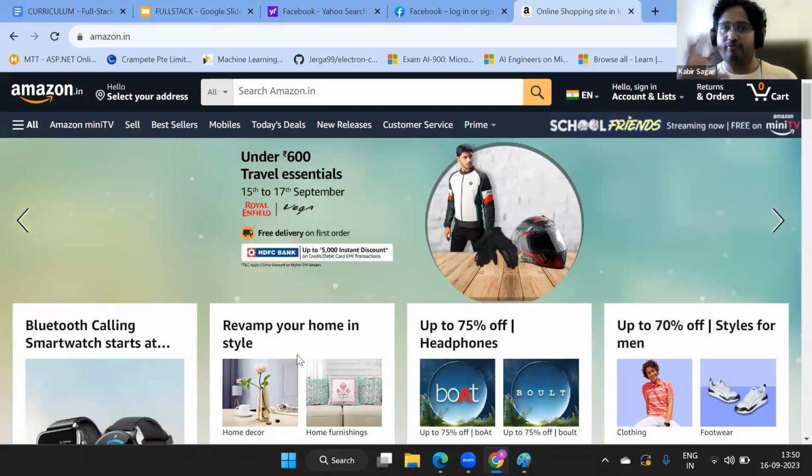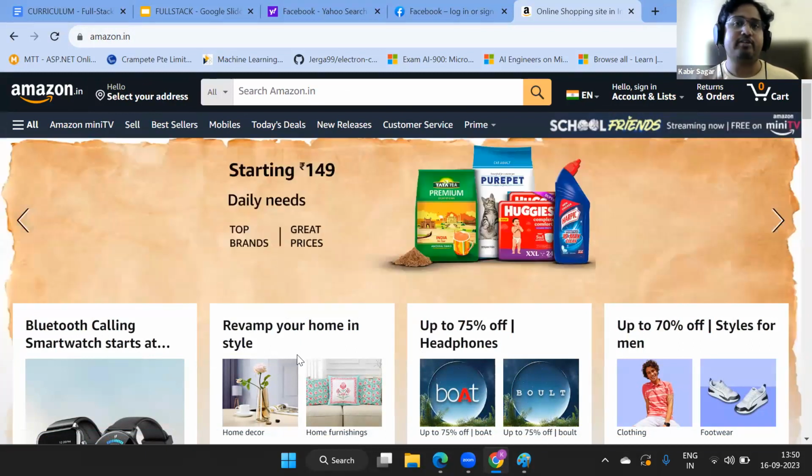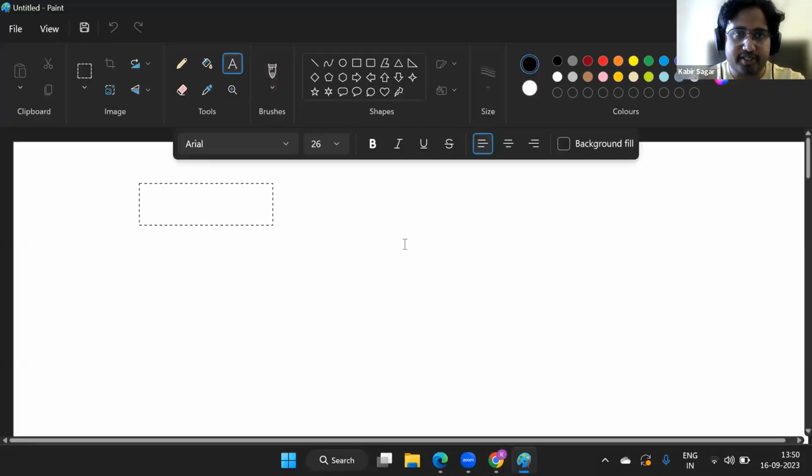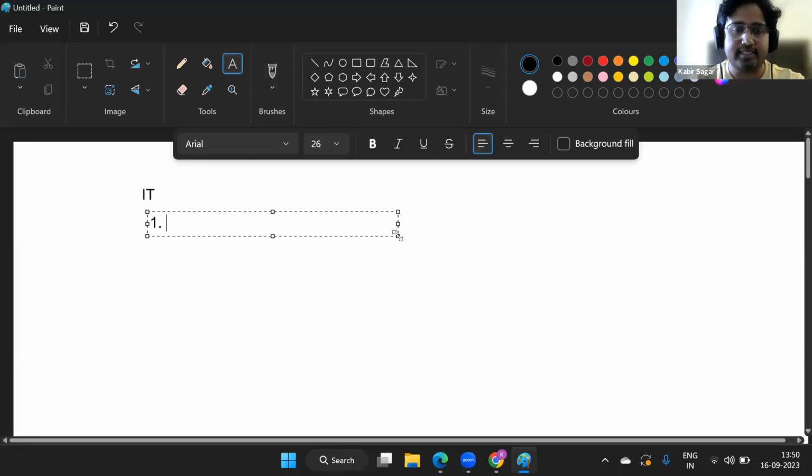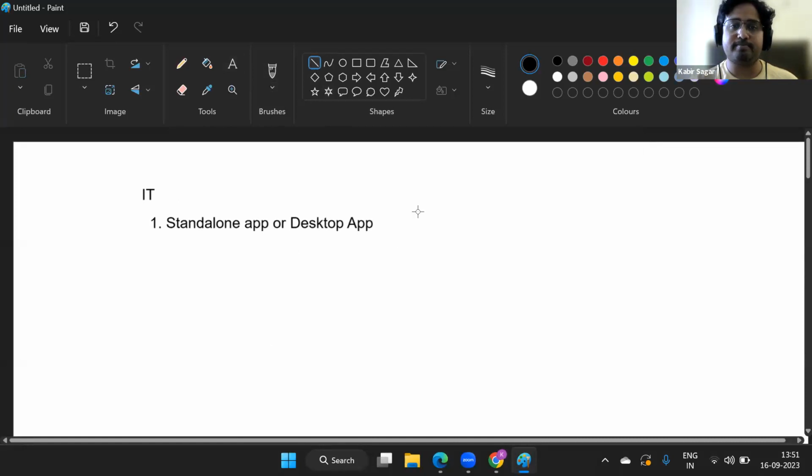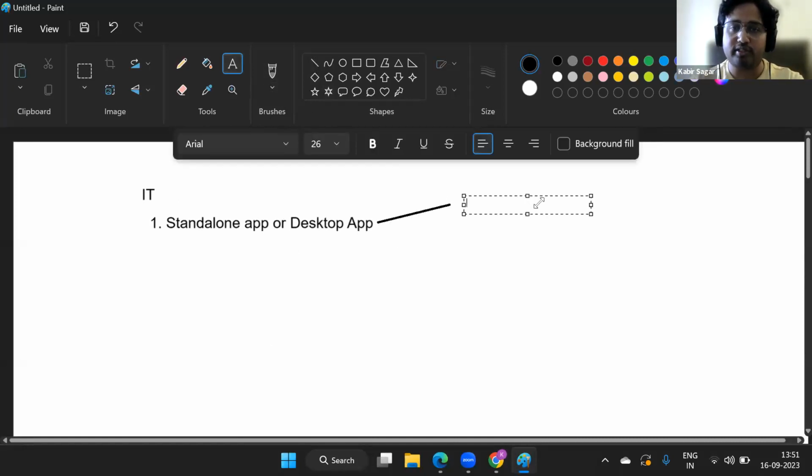Now, basically in your software industry, your applications are generally divided into 3 types. The first type we call a standalone application or desktop application. Now, standalone or desktop applications are those applications where, to use them, first of all, we have to install the application in our system. The first thing we have to do is install this application in our system. Then only we can use these applications.